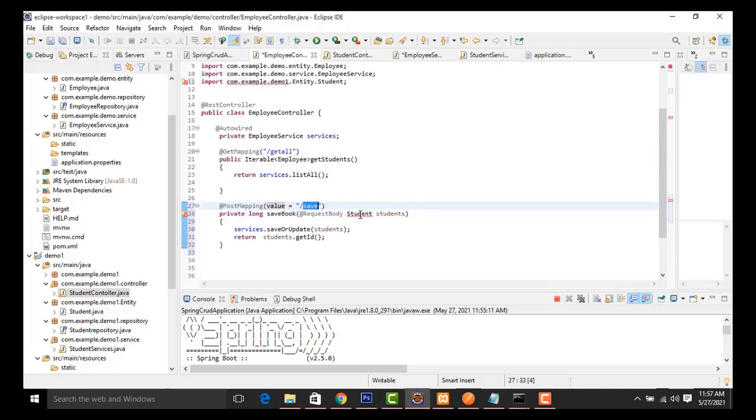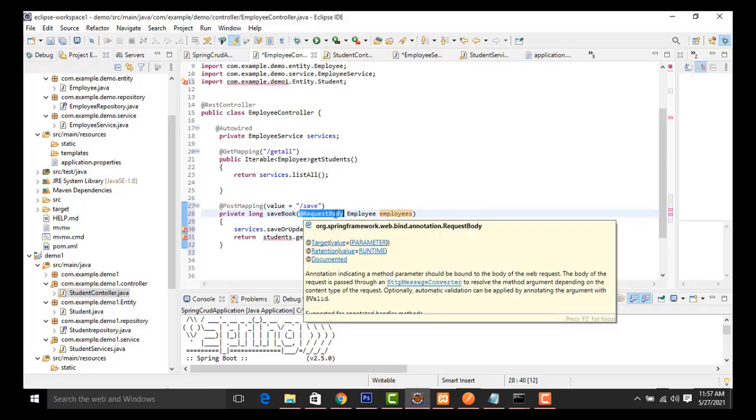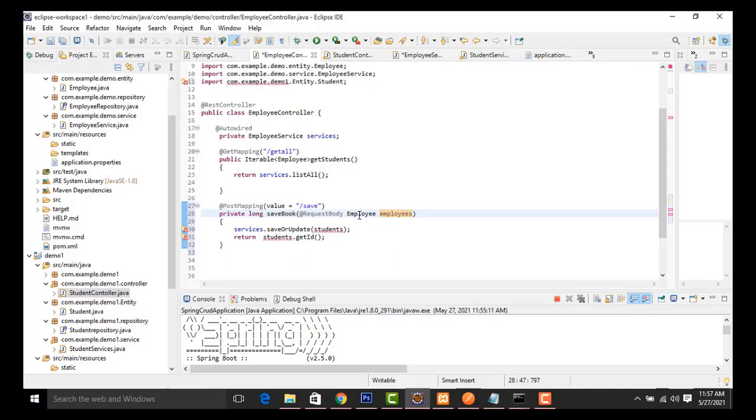So here this one should be the employee, so employees, right? So this is the request body. What is the URL? What is the request body? We have to type the body. In HTML, if you do something else, it's a body. What is the data you are typing? It is setting to here.